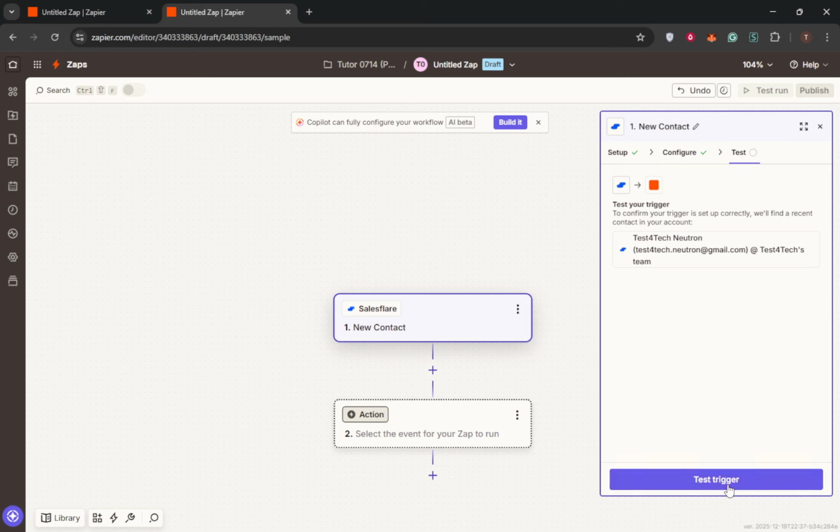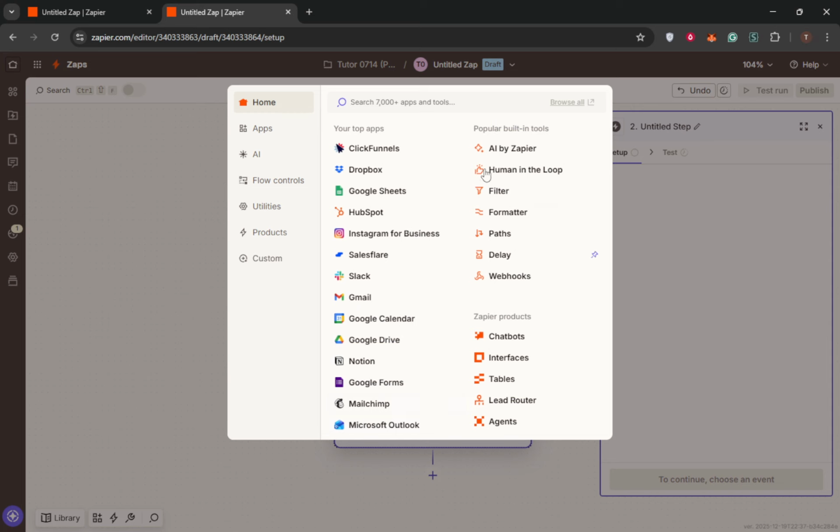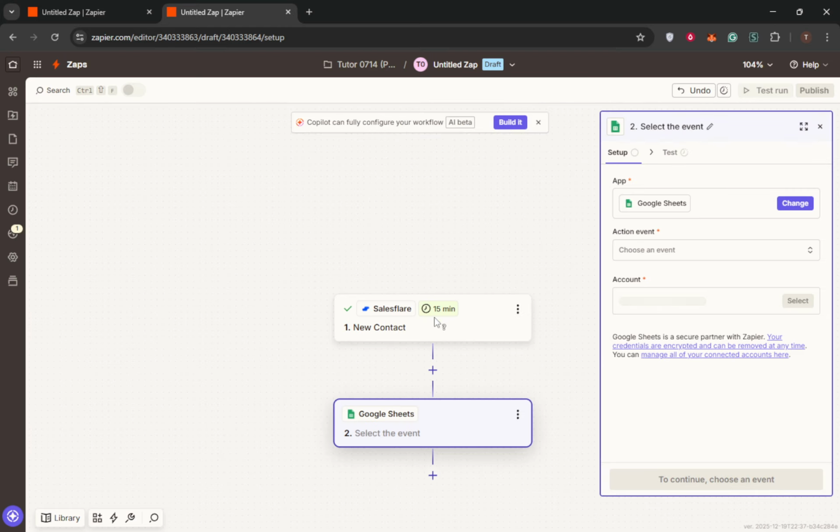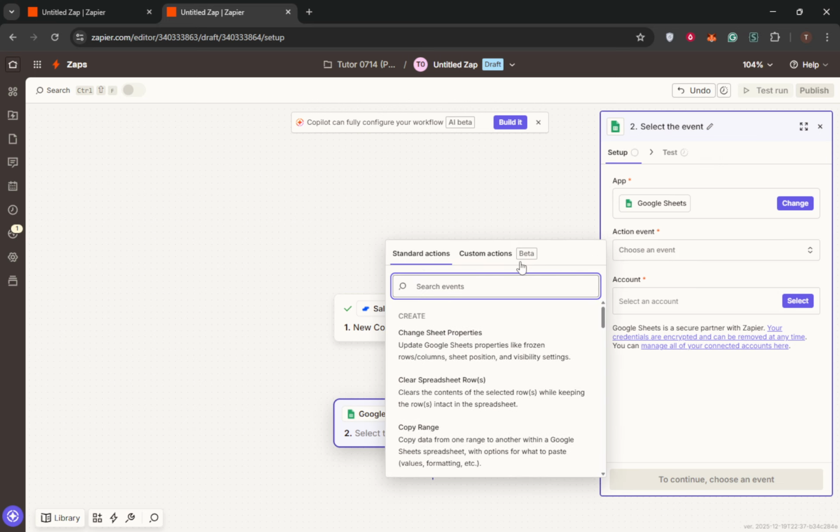Now it's time to choose the action. Pick the app you want to send the data to, like Slack, Google Sheets, or even another action in Salesflare. Select the specific action event, such as sending a message, adding a row, or creating a contact. If this is your first time using that app in Zapier, you'll connect it and grant permission.